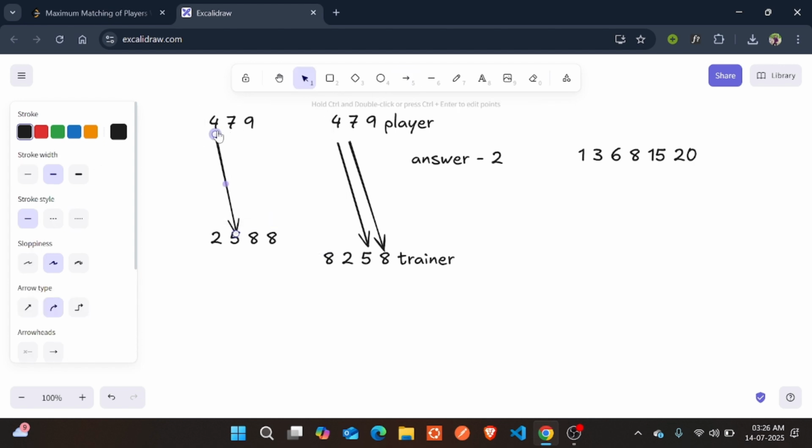We will move to this 7. Now we have to check 7 only after this. So here we will check 7 for 8. Can we match 7 with 8? Yeah, we can match 7 with 8. And 9, can we match 9 with 8? No, we cannot match 9 with 8. So we can have only 2 pairs here.